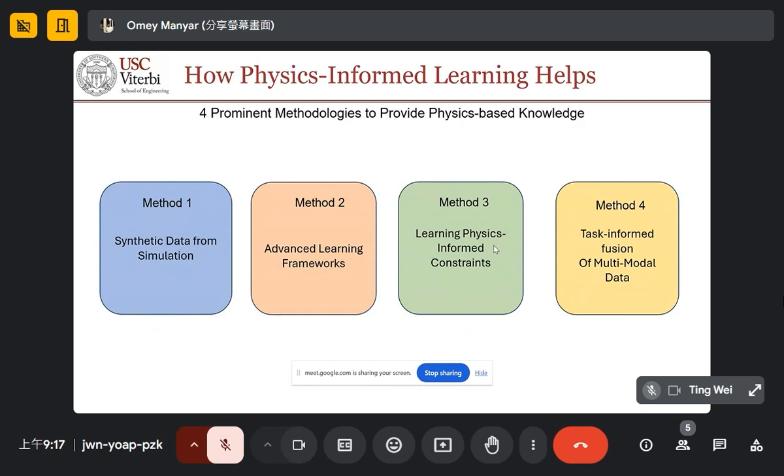And what I would like to give you are certain tools in the armamentarium, where we will see how we can use simulation, advanced learning frameworks, how to learn physics-informed constraints, and how to do multimodal data fusion in a task-informed manner. Using these methods in combination is quite important, and how we can solve deformable object manipulation in a smart way is what we'll look at in the presentation. Before I proceed, I want to keep this presentation as interactive as possible, so please feel free to interrupt and ask any questions along the way.